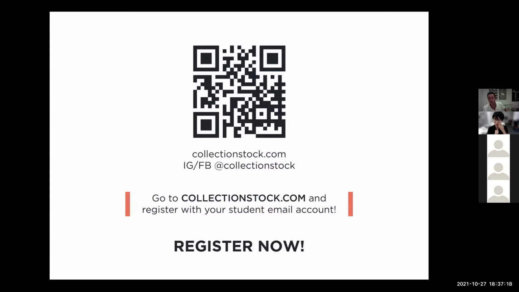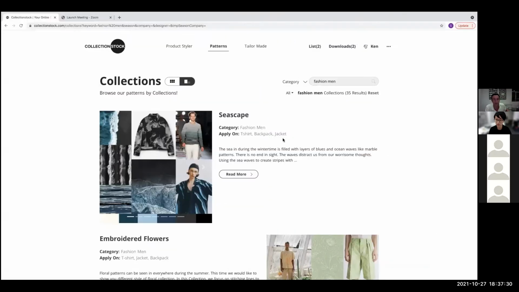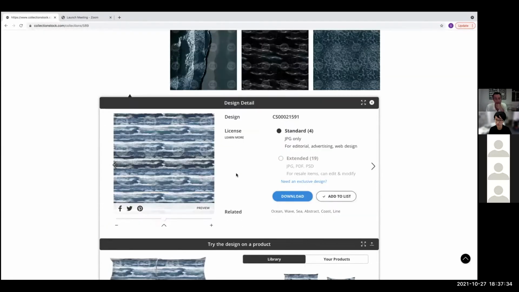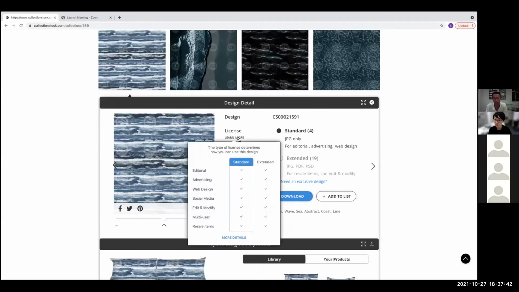Okay, yeah. So we have that on our site, and I can show you that quickly to explain. I'm still in full screen, I see. Yeah. So I will show you that one quickly on the site. Once you go into a collection and show me the pattern, you can see there are two license models, called standard and extended. You can even click on learn more, and you can see the details of the license as well.